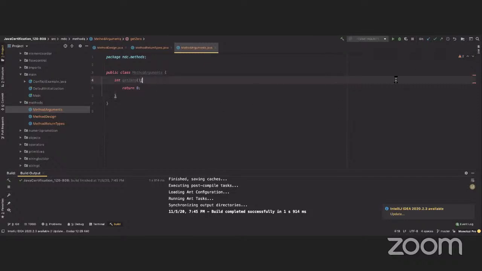Okay? So next, this guy has 0 arguments. There's no argument here. We're not passing anything inside the method, inside the parameter part. So we say this is 0 arguments, and that is called niladic. You don't have to know this name. I'm just telling you. Niladic is when you don't have any arguments.